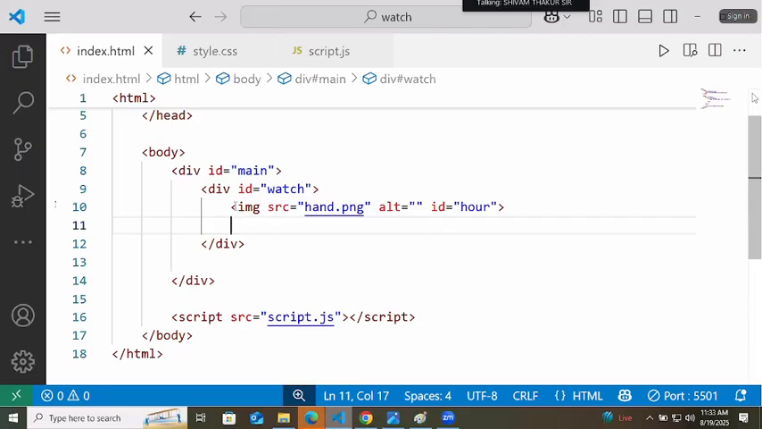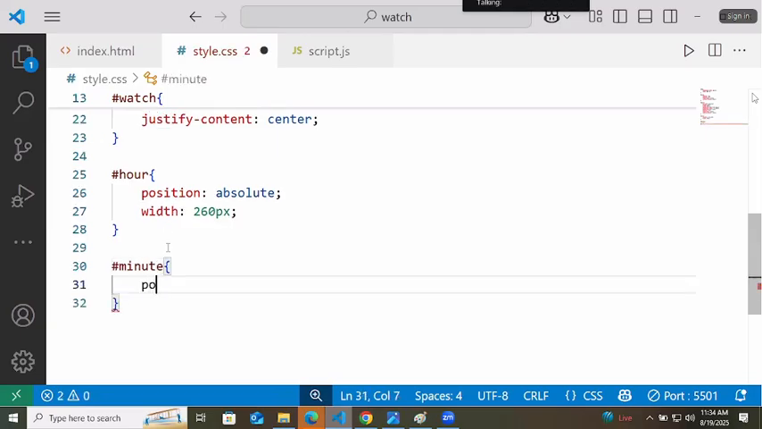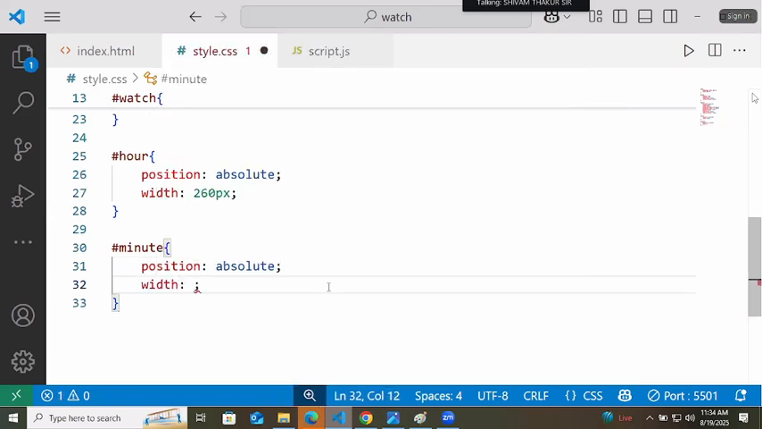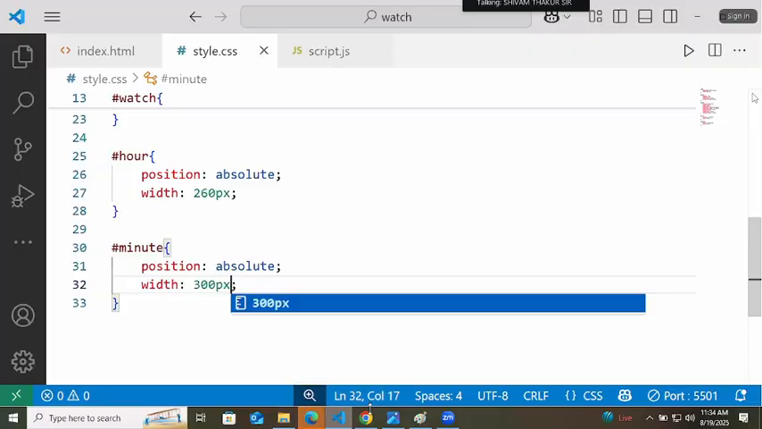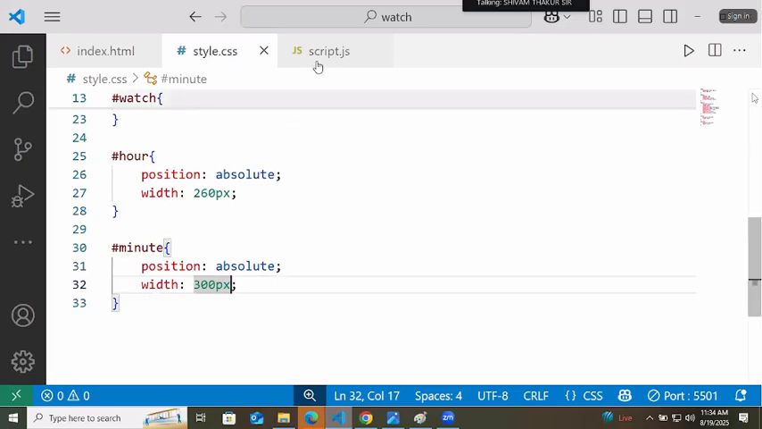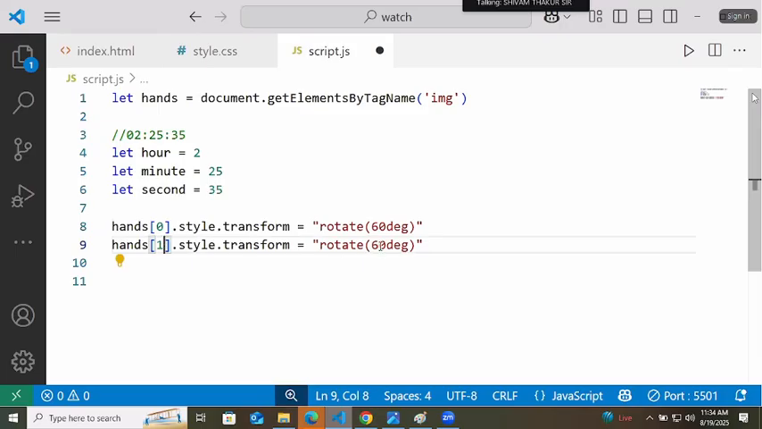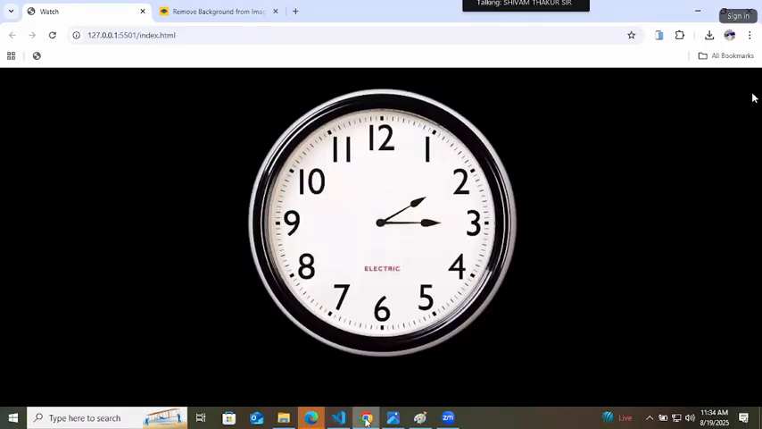Now for the second image, we will use the same way. Same picture, ID as minute. Here, minute has its position as absolute, and give it a width of 300, meaning bigger than the hour hand. So here is the hour, here is the minute. Let's try to rotate the minute hand also by some degree, kind of 90 degrees, to check if it is working or not. Okay, not leaving the center.